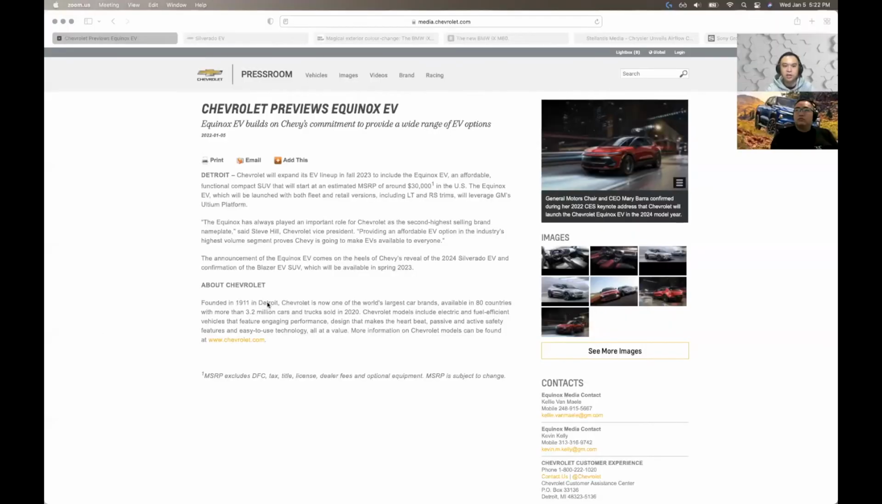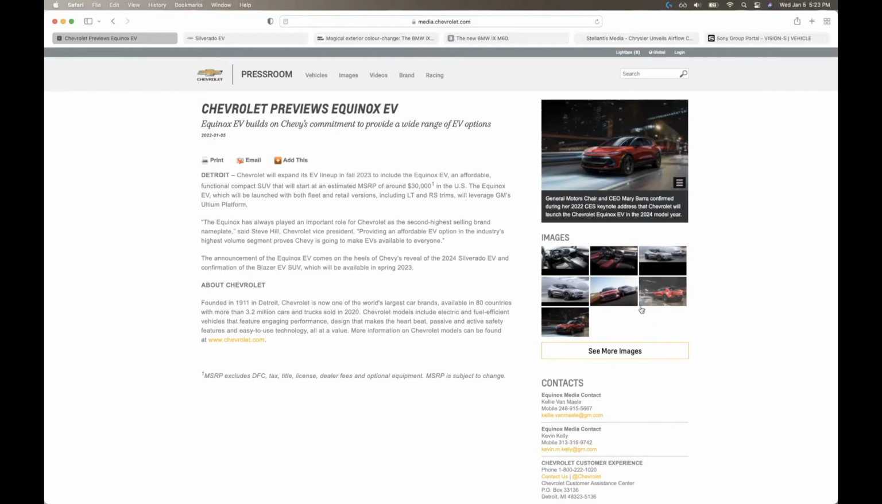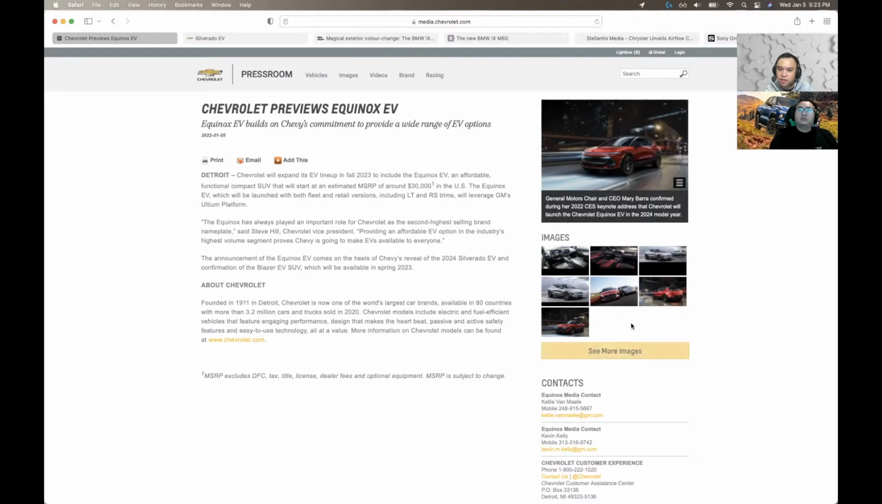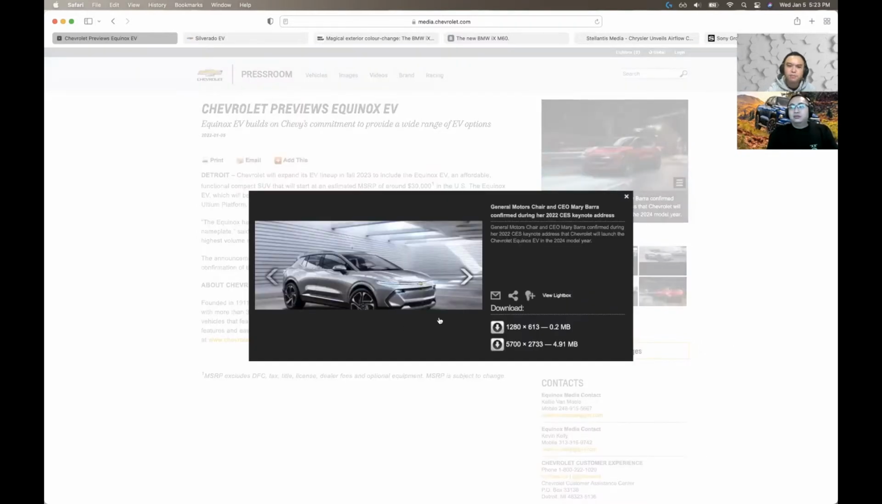But let's talk about what we are here to talk about first, which is the Equinox. The Equinox is Chevy's small SUV. Smallish. CRV, RAV4 size, so yeah, not that small, but smallish. They make a lot of way bigger SUVs, so it is pretty small in their lineup.